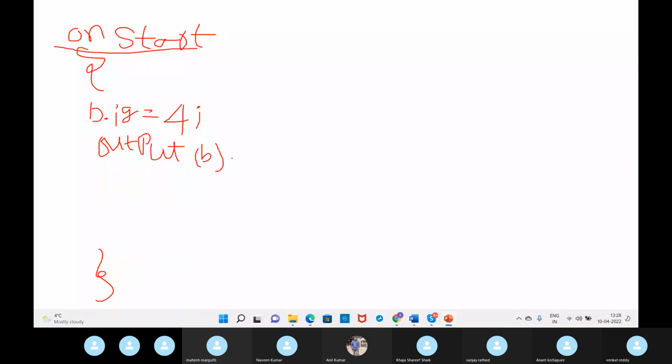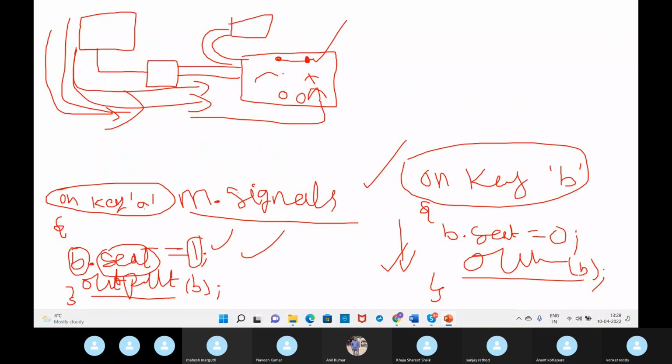Once you start the software with this value 4 in the ignition signal, it is in the BCM message. It will go into the network. Network means what? For example, this is also a network, but one ECU is there. So from the software, the ignition signal will go. After that, start, and then if you press A, 1 will go. If you press B, 0 will go.